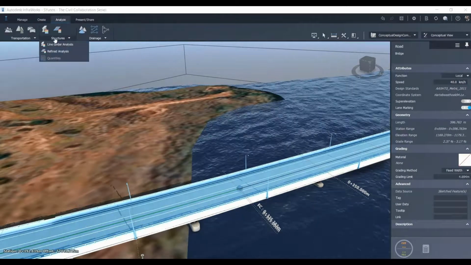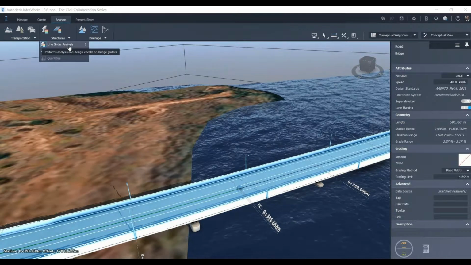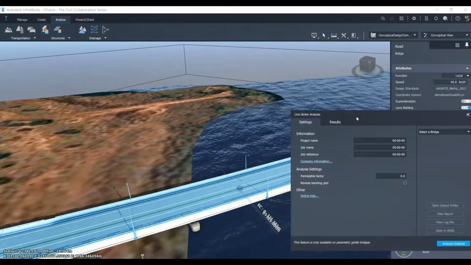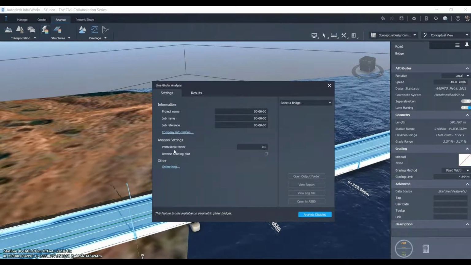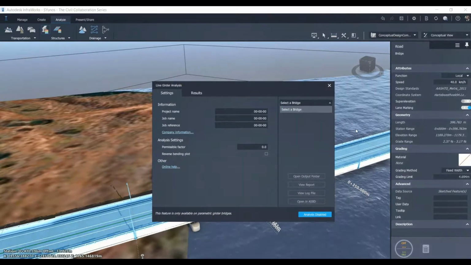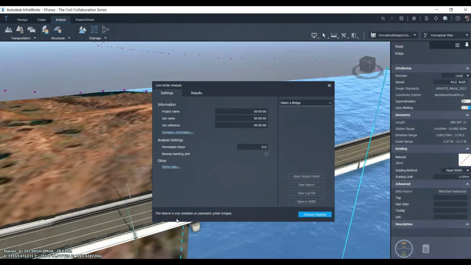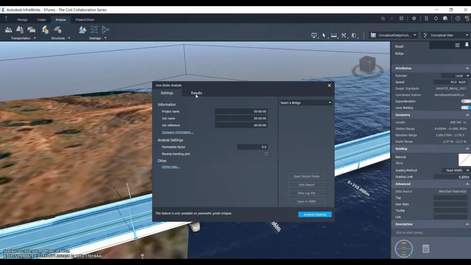You can also go to the Analyze tab and you can do a line girder analysis. Now, if you haven't heard of this, this is an analysis that's done in the Autodesk Cloud. Pretty damn good. Doesn't need any computing power on your side. It's rendered in the cloud. You can go and specify your project name, your job name, job reference. You can see currently analysis is disabled. That is because I haven't selected a bridge in my model yet.